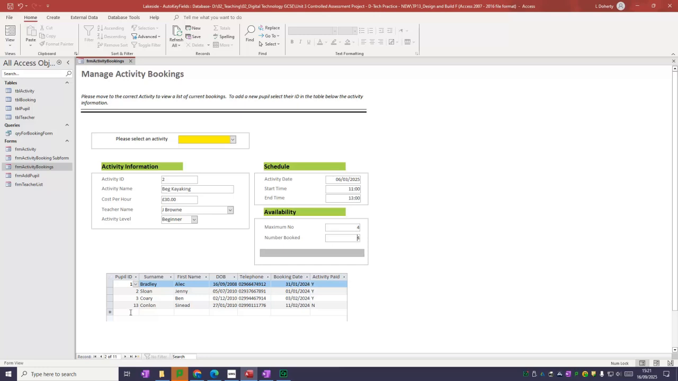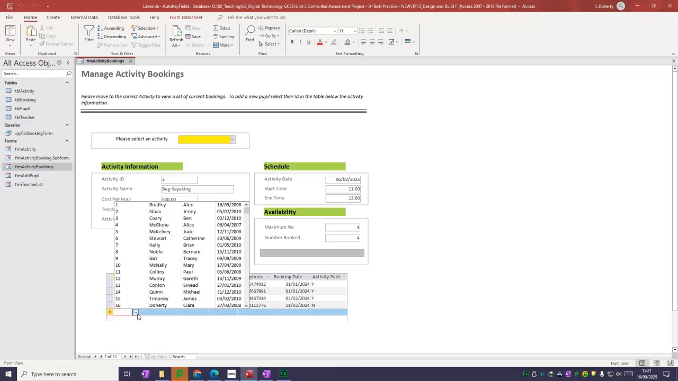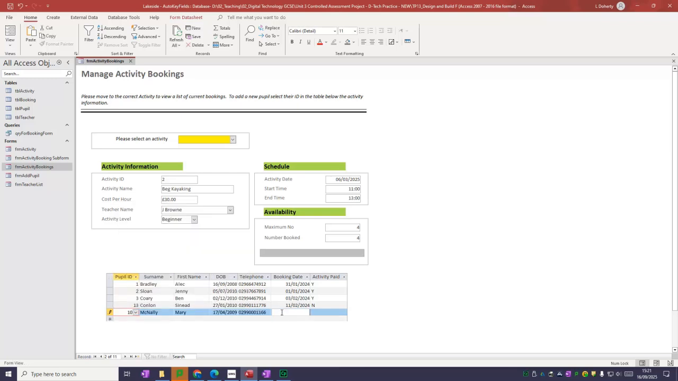But if I try to book a 5th person on here, so let's try and book on Mary McNally. So I try to put Mary on, and I put Mary's booking date in there. So we'll put in the 11th of the 2nd, 24, same as above. In here, we'll change that activity paid. Yes, doesn't really matter. We're going to delete this again in a second. So when I click down here, I'd expect this then to go to 5, and I expect this then to go to overbooked. So let's see if it works.